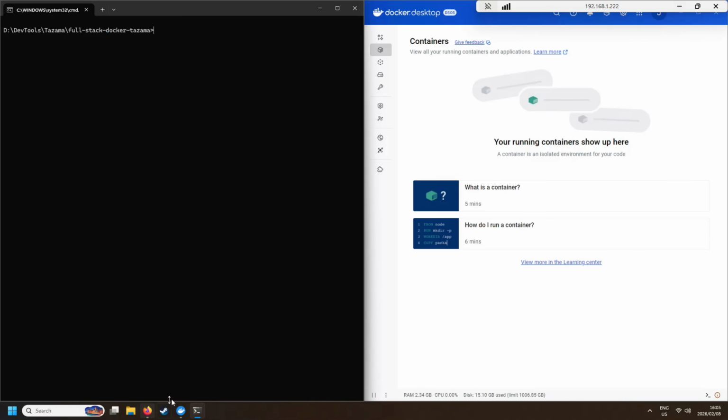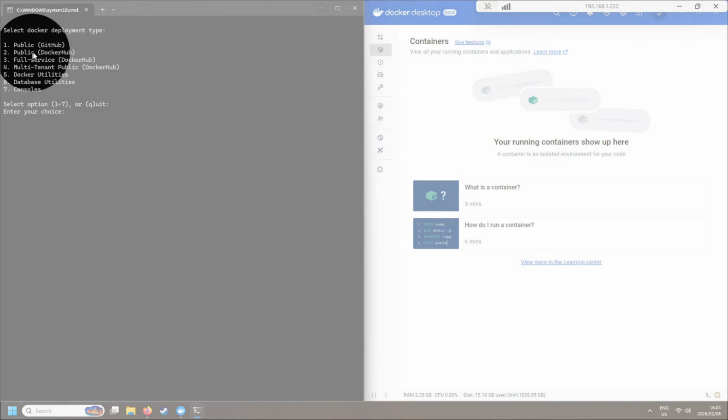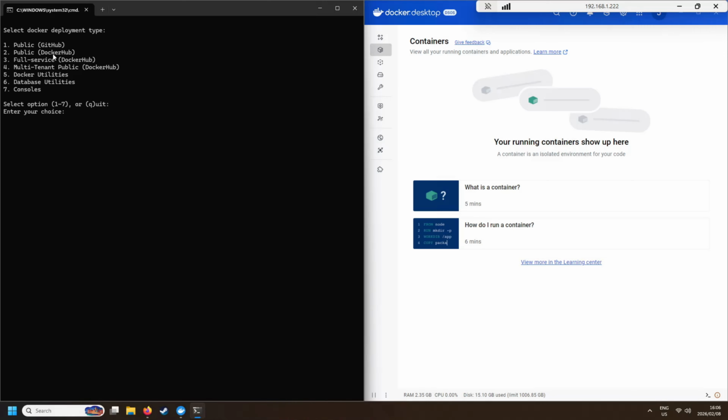Let's remote into our Tazama server quickly and take a look. The Tazama full-stack deployment is governed by a handy batch or shell script that helps to guide you through the setup process. If you've run the script, you'll see this menu of options. For this tutorial, and especially if you're just starting out, select Option 2, Public Docker Hub Deployment. This option deploys all the core infrastructure services plus 2 sample rule processors, Rule 901 and Rule 902.